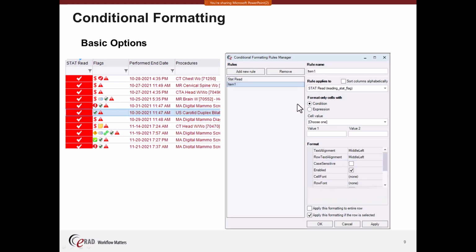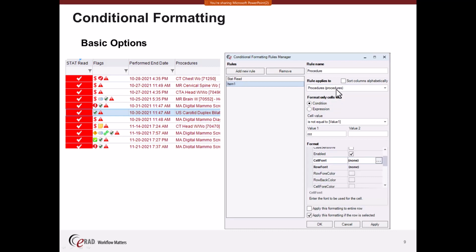Okay, so we're going to go over here, we'll add a new rule, and instead of exiting out, right-clicking on the procedure column, I'm going to go to the drop-down here and pick procedures. You'll see it pops that in there. I've also decided in this case I don't want to just put something in here and try to figure out what values to do. I'm going to say, in this case, do not equal to value 1. I'm going to just pick some value that would never be in the procedure column. In this case, I just pick ZZZ. And that's going to then apply this formatting to everything in the column.